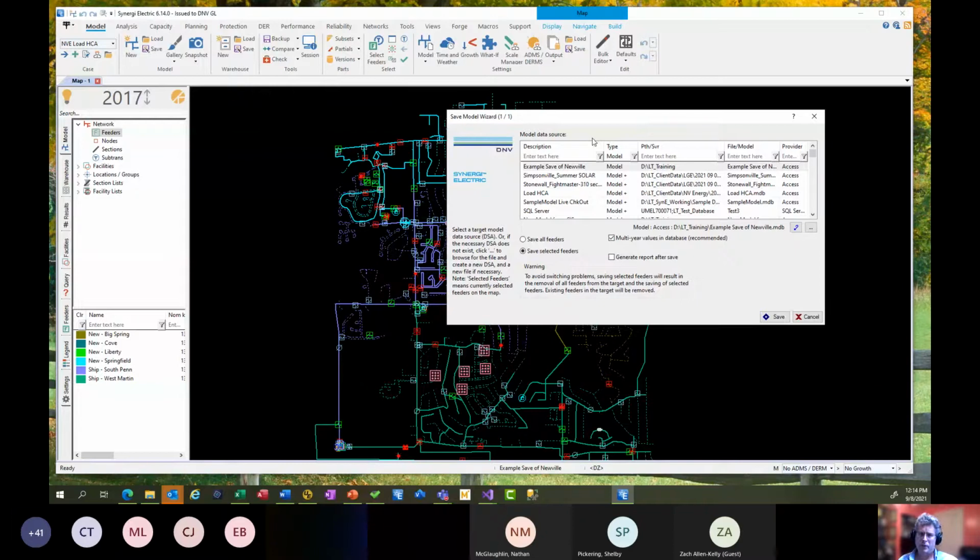You're going to get some prompts there. I'm not going to go into it, but hopefully that makes sense. Usually it's going to be creating a new database. And if you are saving selected feeders into an existing database, there's deletes that are done to clear out that existing database. And so you have to pay attention to that. But that's the step that you would use to do it.